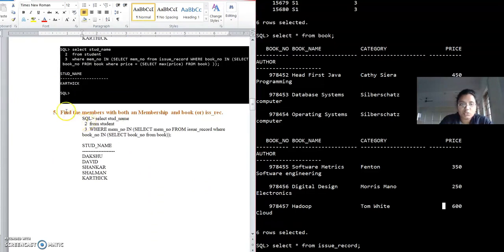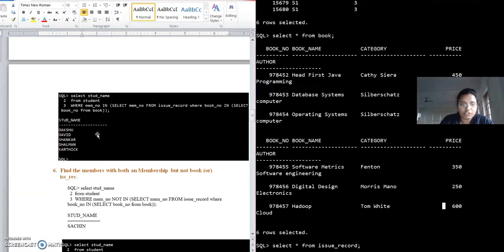And my fifth query is going to be find the members with both a membership and book or issue record. So they're going to have all of them. I say select student name from student, which is common, where member number in, it means it should be there, in select member number from issue record where book number in. So these three things should be present, right? I checked for member number, I checked for issue record, and after that I'm checking for book. So that is how my table gets displayed over here.